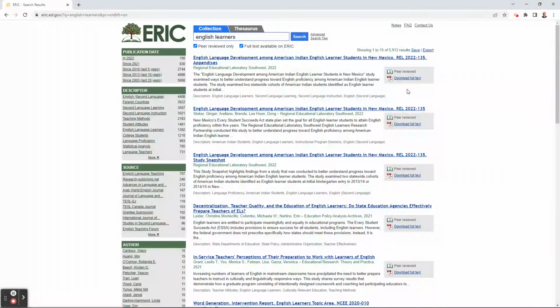On the left side of the screen, you'll find filters to help you narrow down your search results. I don't know about you, but I don't have time to read more than 5,000 articles on English learners today. Applying filters can get our numbers down to a more manageable level. The first filter shown is the publication date filter.